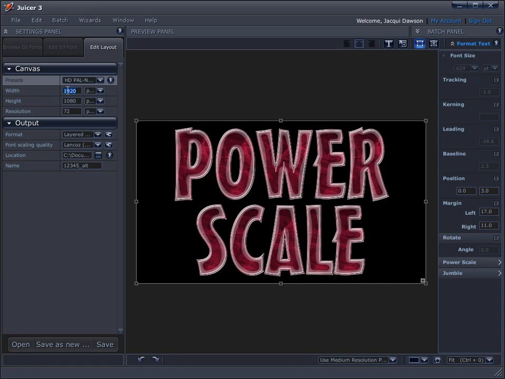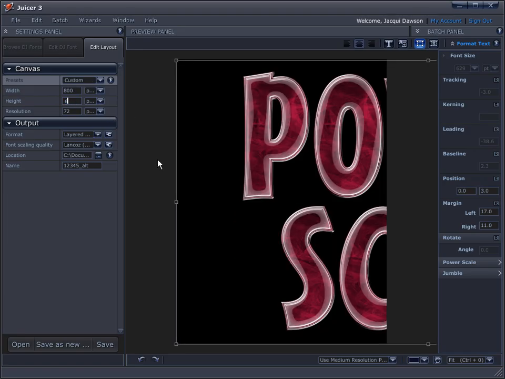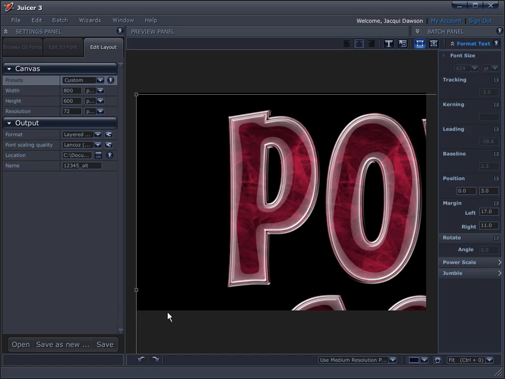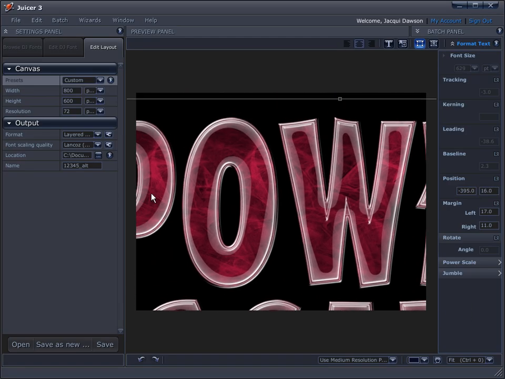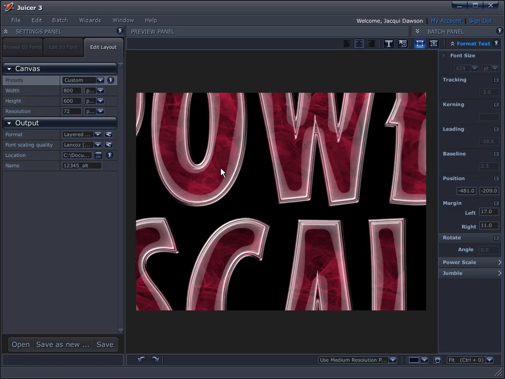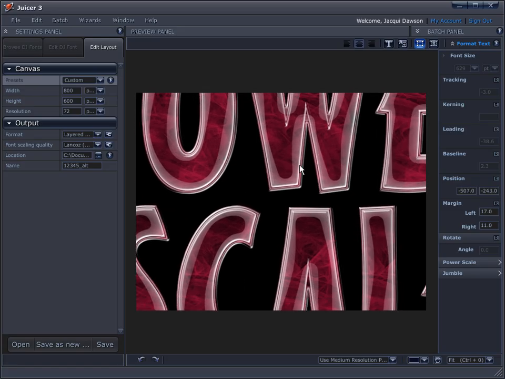I'm going to enter in some new canvas sizes here and you'll see what happens to the text. If I enter, let's say, 800 by 600, you'll see that the canvas size has decreased, but the text bounding box is the same as it was before, because changing the canvas size is not changing my text size.